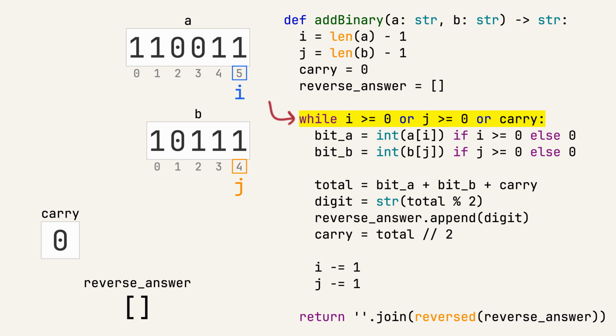So this condition means we'll continue looping until we reach the beginning of both strings. We also need to check if there's a carry digit left over at the very end, which you'll see an example of at the end. We'll start by casting the digits at each index to integers. Starting with string A, we'll cast a digit at index i to an integer if i hasn't gone out of bounds yet. Otherwise, it defaults to 0.